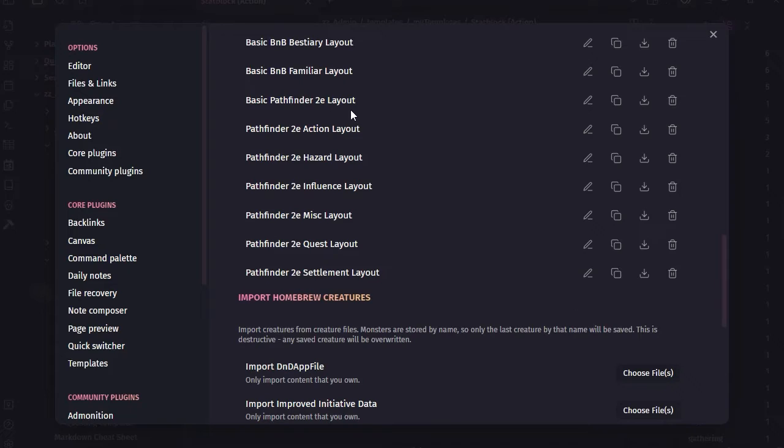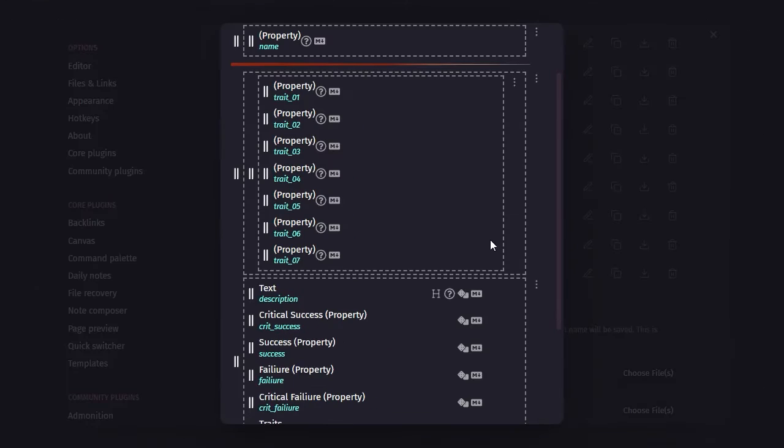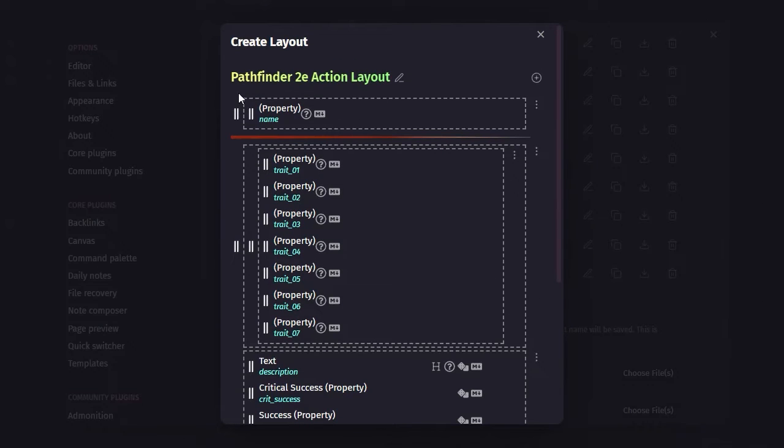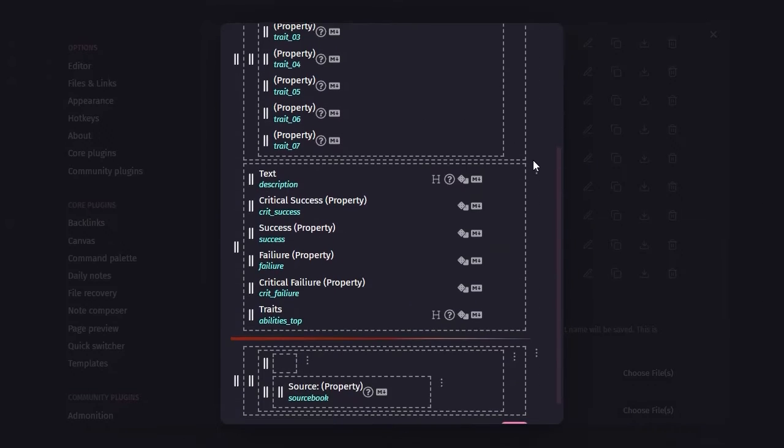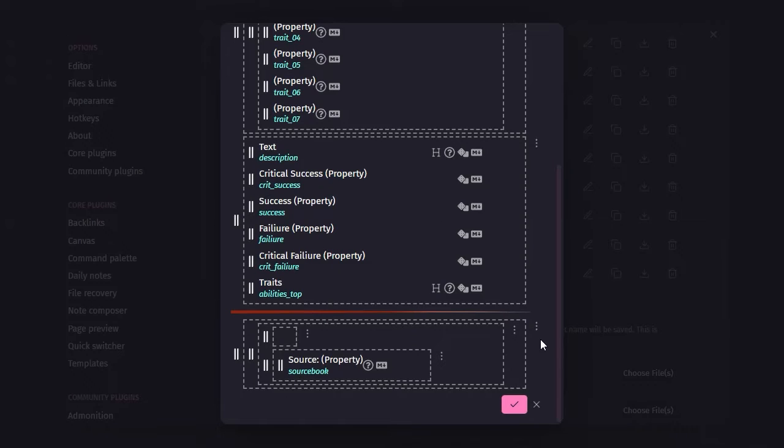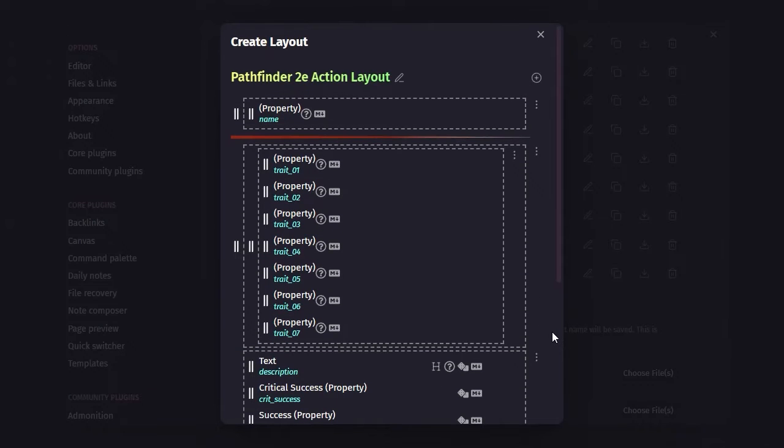I'm going to choose one that's a little less complex for what I want to show you next. So I think hazard actually is pretty, let me think. Action has some traits and stuff. So if we go under action here and hit edit, what you can see is this little system that's designed for actually creating these. And I did not create these. These were created by that site that we went to.